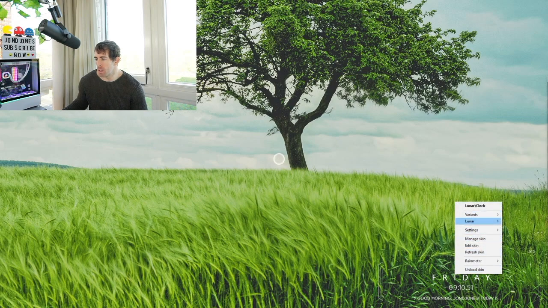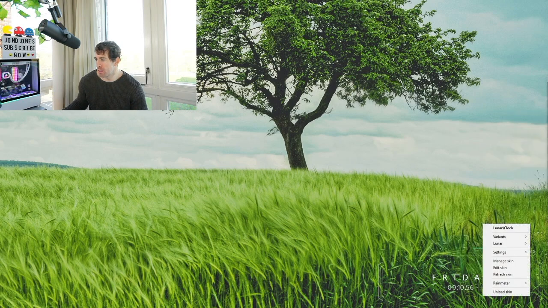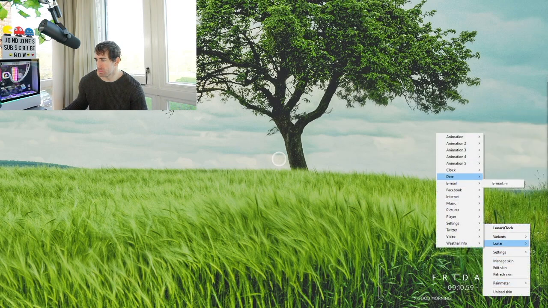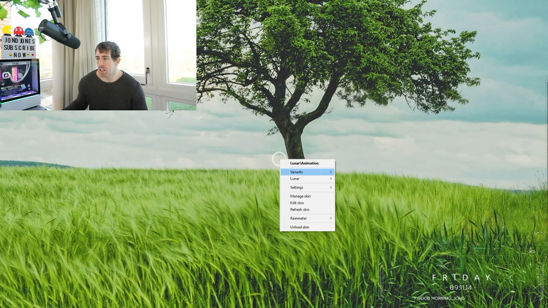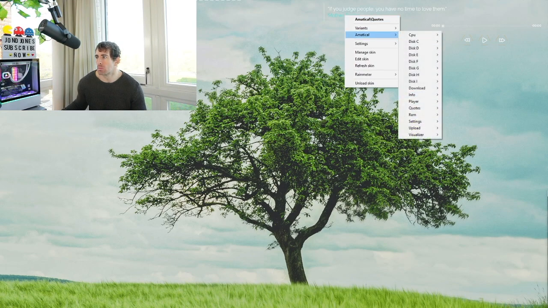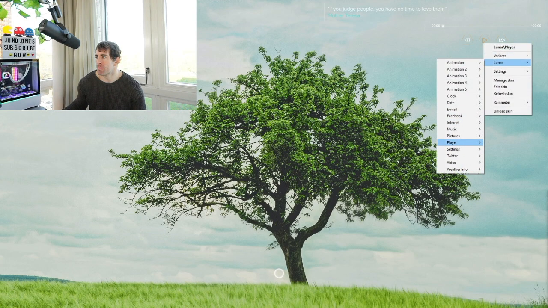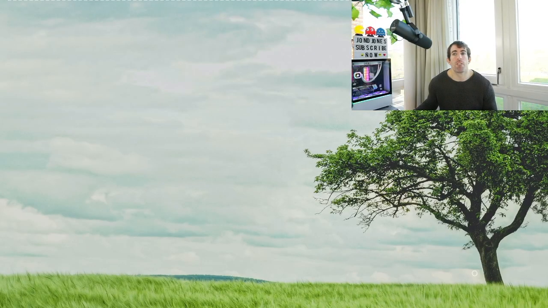Okay, so let's have a quick whistle-stop tour of all the different themes I'm using. Starting at the bottom, if I right-click on it, you can see I'm using the lunar clock, and I'm also using the lunar date. In the middle here, we're using the lunar animation. At the top, we're using a widget called quotes, and it's the amatical quote. And then we're also using the lunar player. Finally, we're using the fountain of color at the top as the visualizer.